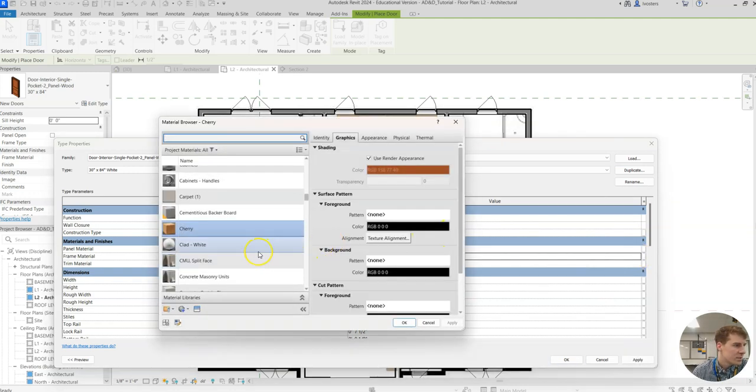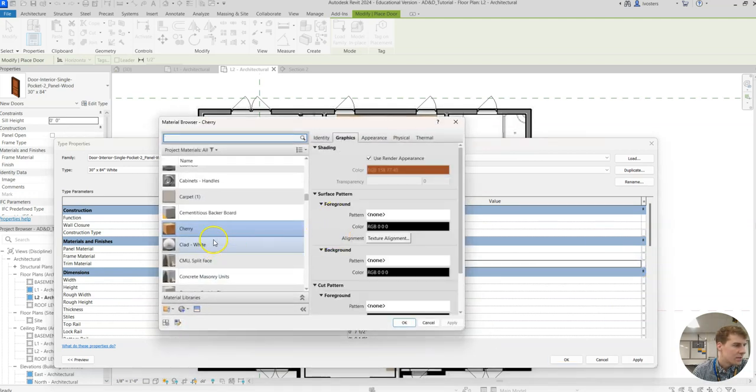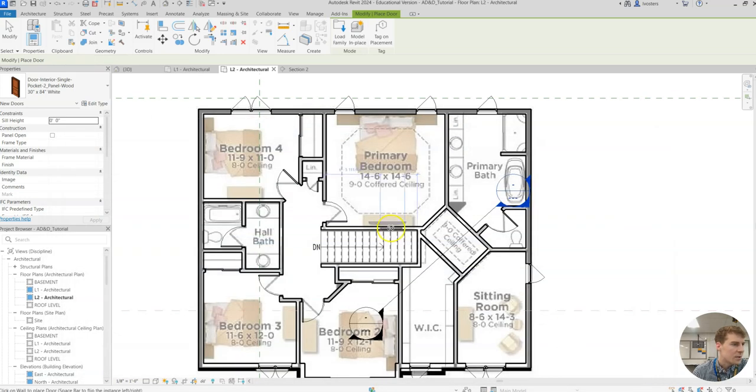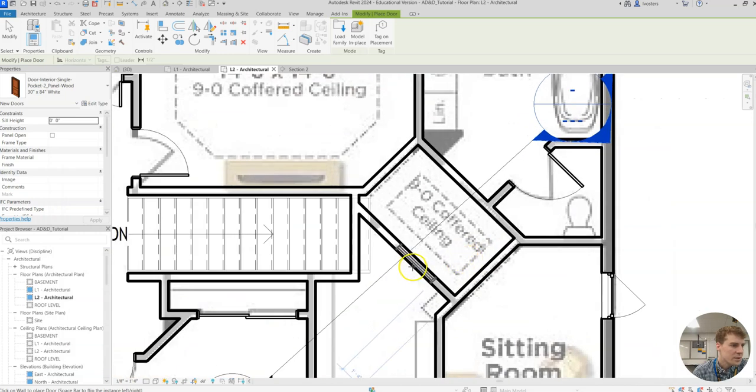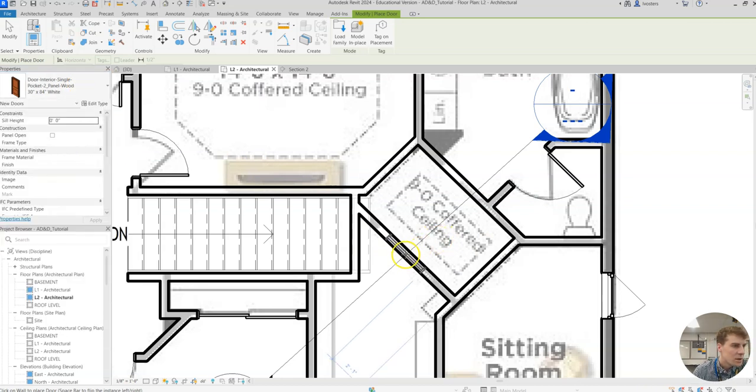And if you want to save yourself some typing, I've been not realizing clad white is right below cherry. So you can save yourself a little time just clicking on that. Okay, so now that we've got our pocket door, wait, let me make sure I've got it selected. There we go.